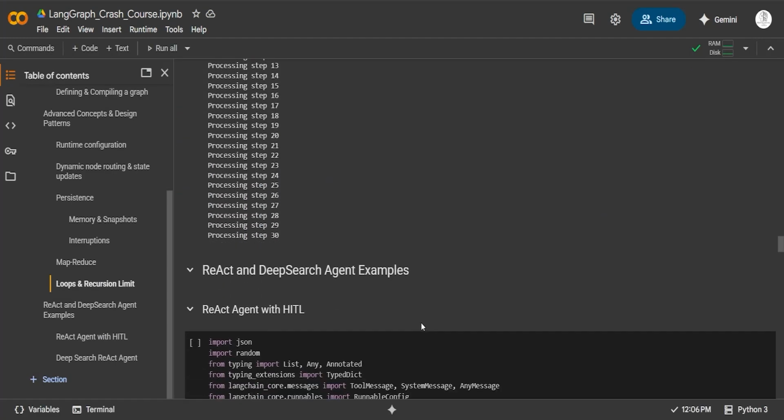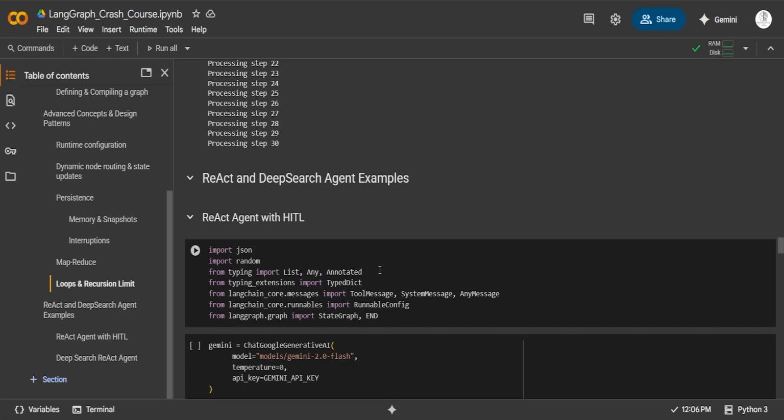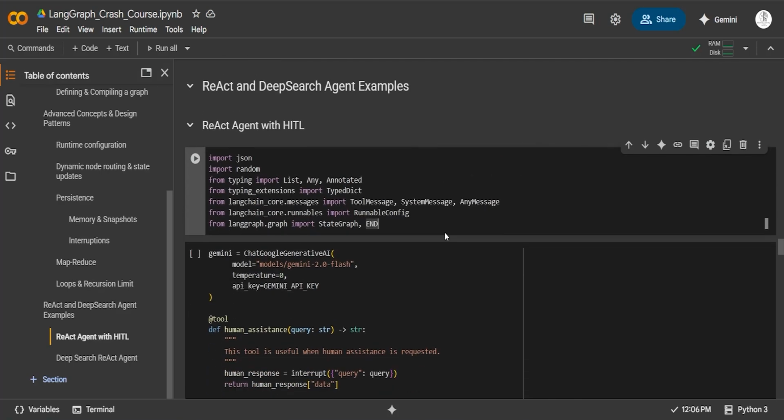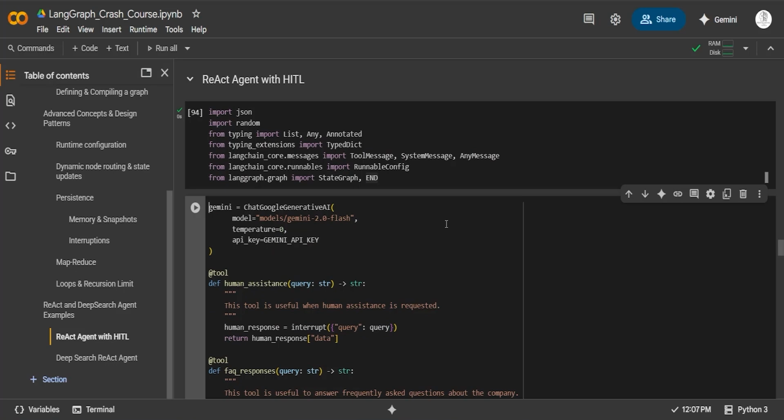Now before we finish, I will show you the last two examples that we have here, a React agent with human in the loop and the DeepSearch React agent. And since now you know all the basics and some of the advanced concepts that are required to build these agents, I will go through them much faster. So in this first example, we will create a React agent with human in the loop. And the task of this agent is to respond to frequently asked questions, and in case it doesn't have the response available in its database, it calls for human assistance to respond to the question.